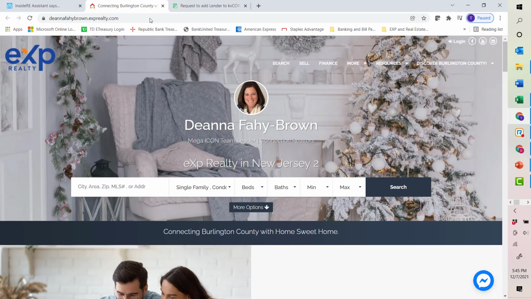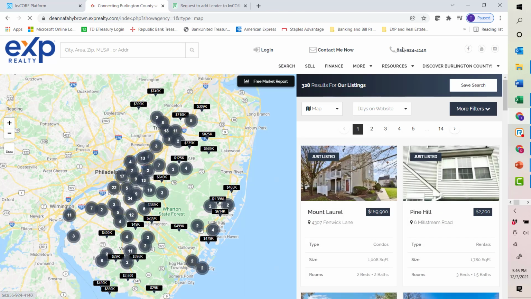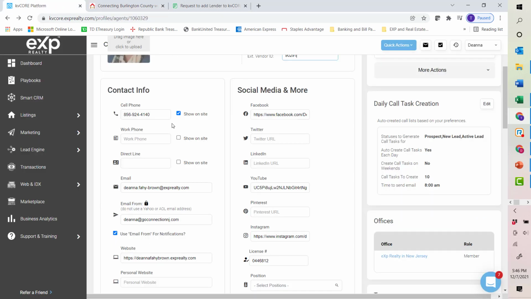Let me show you what happens just so you can see. When you're at the website and then you go to the search feature, at the top of the site on the right hand side, this phone number here is what we're talking about. So this is my cell phone number. This is what I want to populate at the top of that search page. And so that's why I've only entered my cell and clicked on Show on Site.